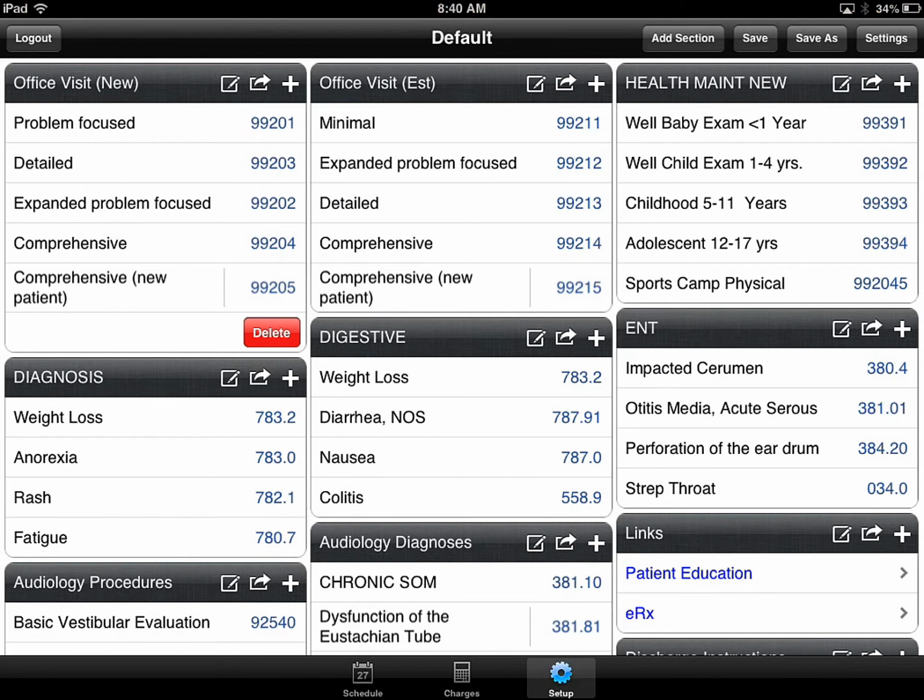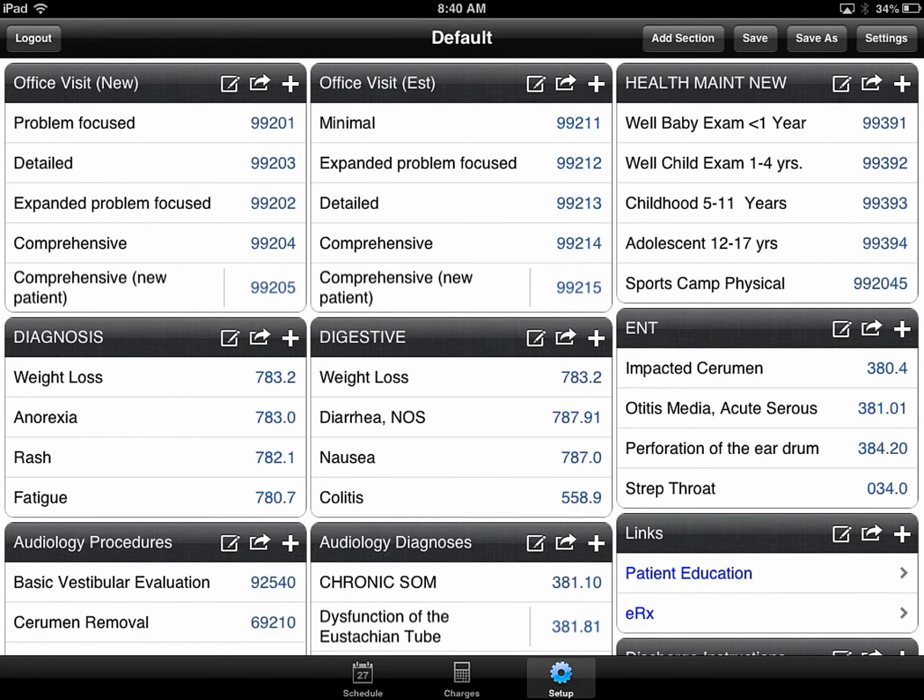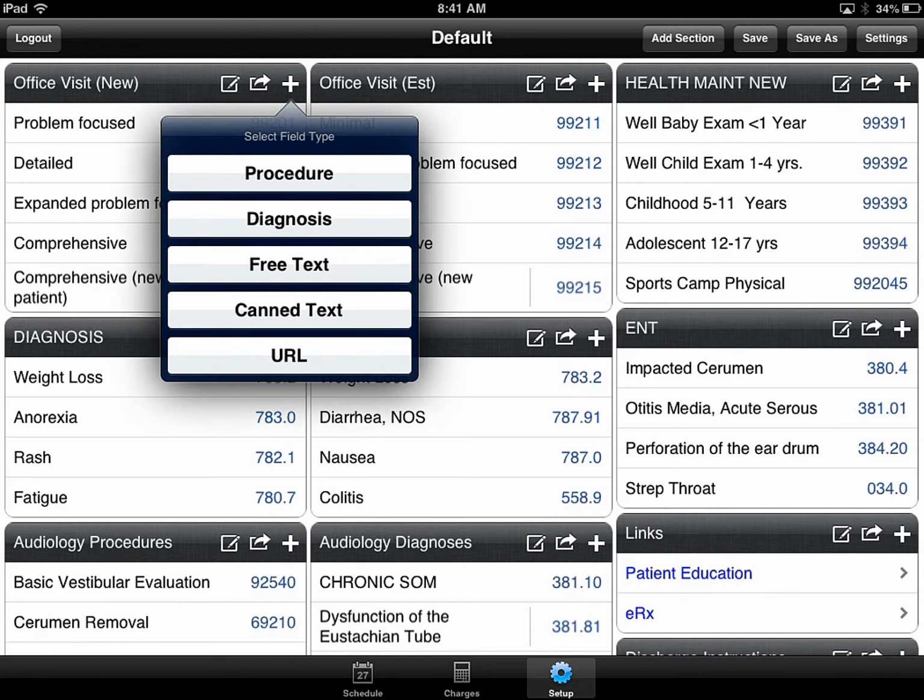The same is true with any of these. Press, hold, and slide, and you'll get a delete button, and you can slide left or right. It doesn't matter. So that's adding free text. Canned text would be if you wanted to have, say, a series of phrases that you could pick from a drop-down list again, and that would send that text over to your billing team, and it would show up on the transaction entry line.